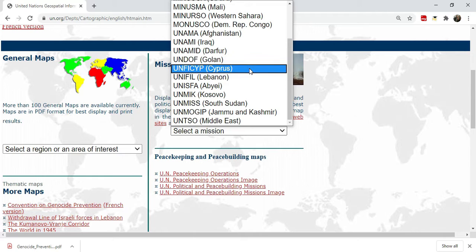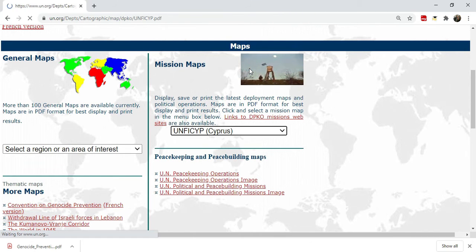Here I am selecting the Cyprus region. I will get the map of Cyprus and whatever the United Nations is doing or has done there. All this information I will get from this particular image. It is an HD image. You can take a printout of it, and it is absolutely free of cost. The size of the file is also very small.